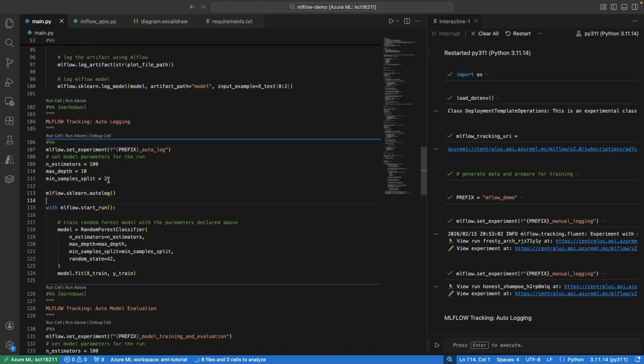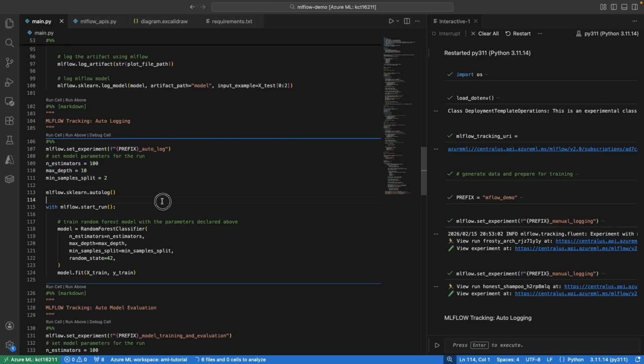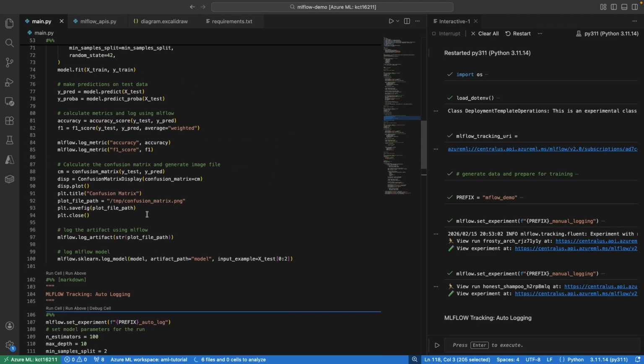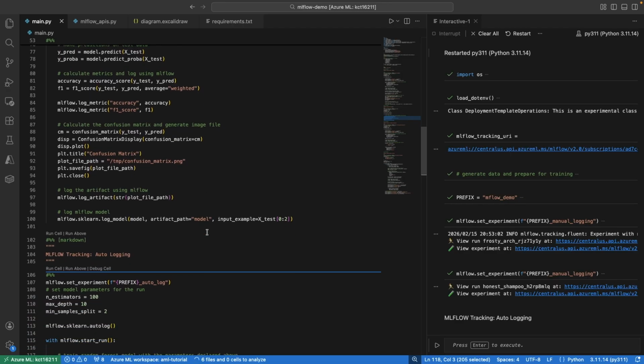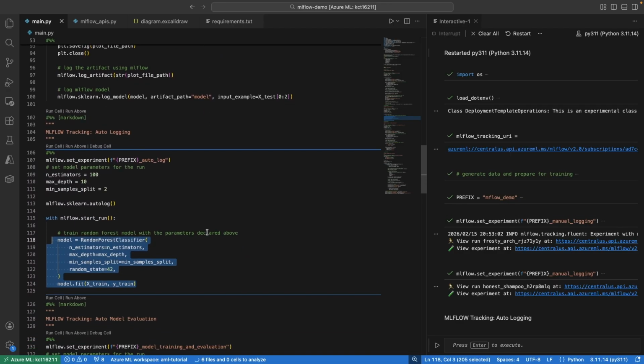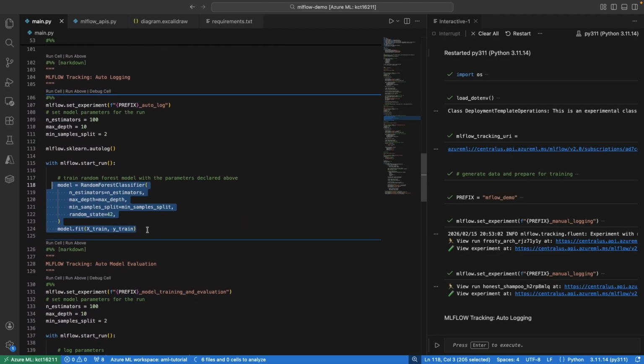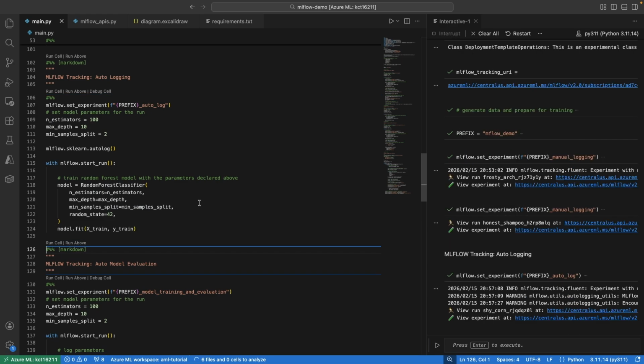Okay, so I've specified the parameters again, same as above, right? And then I'm again training the random forest model. I'm just using model.fit, right? I'm not logging any parameters. I'm not logging any metrics. I'm also not calculating any kind of accuracy metrics as well, right? So if I run this, it finished running.